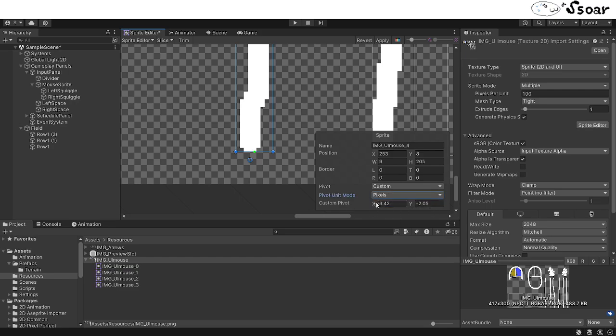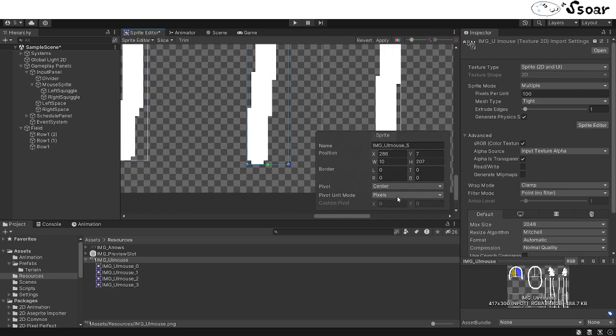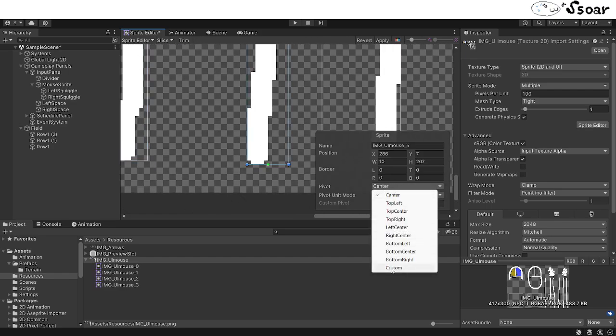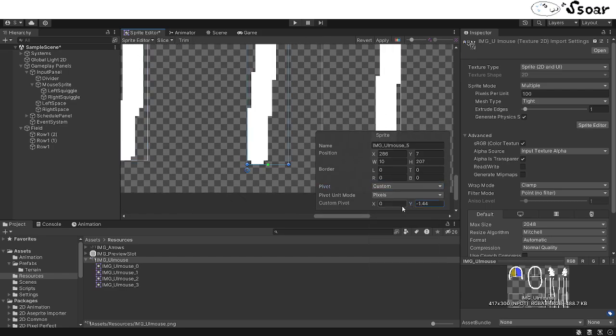Let's just make it pixels actually. 3, 0, 4, 3.5. Then here, pivot custom. Y should be 0, yeah, and this should be 3.5, probably? No, 2.5.